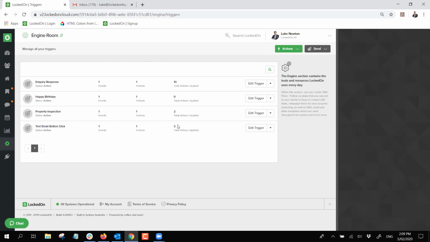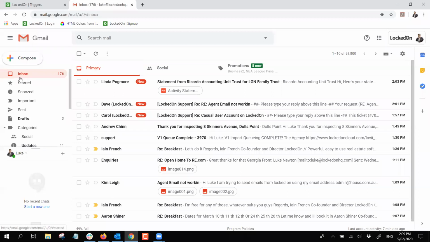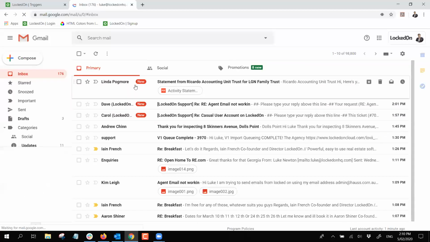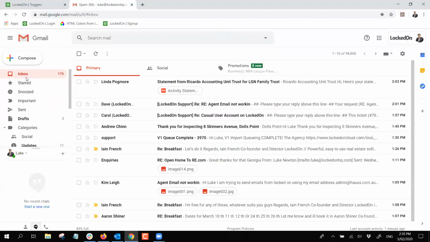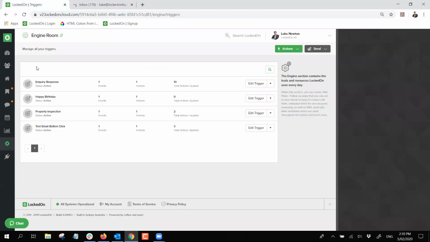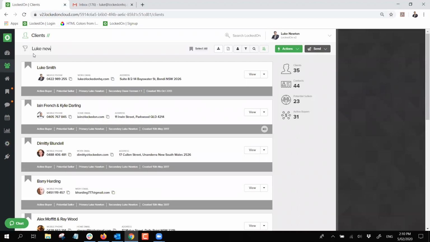So looking at this now, we've got this trigger has been applied 3 times. Now, if you sent a bulk email to 1,000 people and 50 people clicked it, that would go up to 53. So if we look into my inbox now and we hit the refresh option, sorry, just going to wait for this to come through on my client.